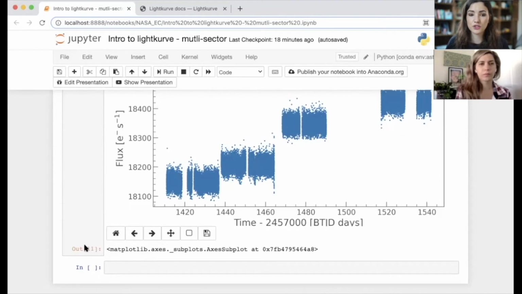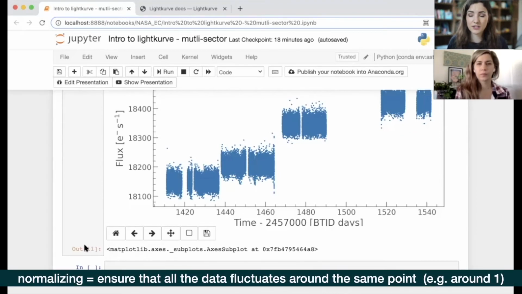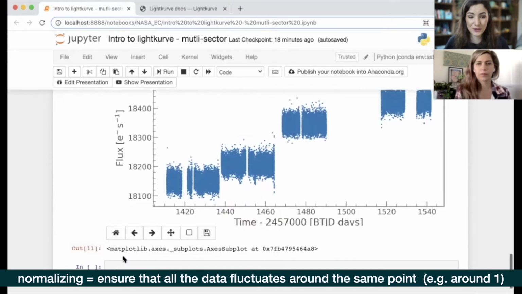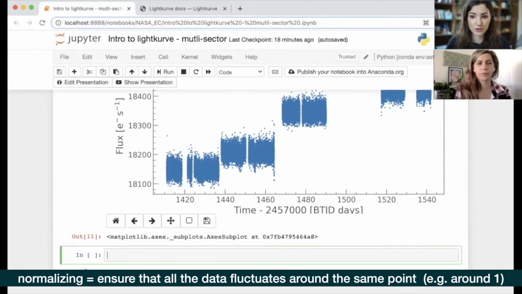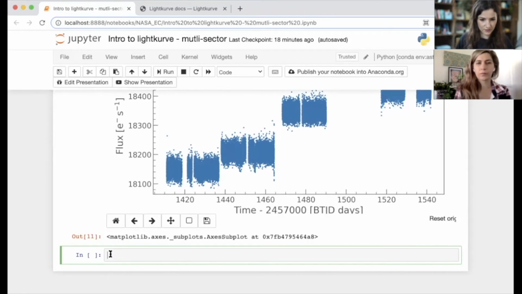So what we want to do is something called normalizing it. That simply means that we're bringing them to the same level and we want them all to fluctuate around the same value. In our case, we will have them fluctuate around 1. That just makes it much, much easier to read, so normalizing is very important. In this case, we're going to normalize to 1, and we can do that within the Lightkurve library with just 1 line of code, which I will write out now.